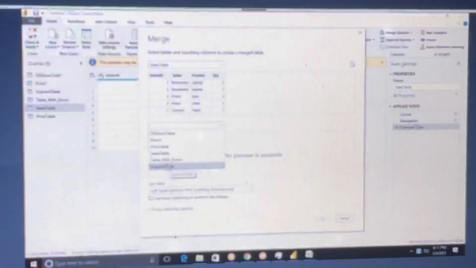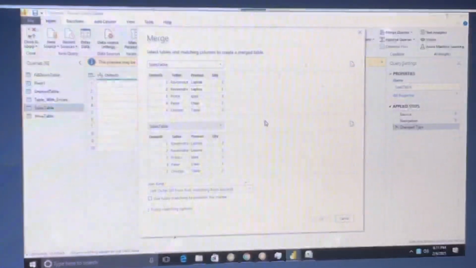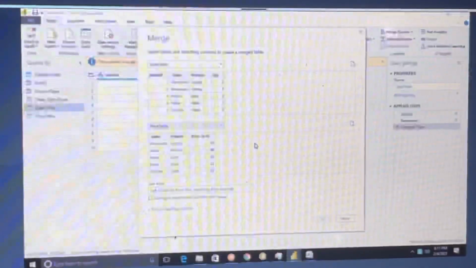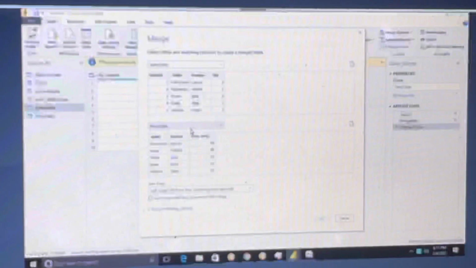Now take the primary table, I'm taking sales, and the secondary table, I'm taking the price table. Okay. Now on what basis do you want to merge? We have taken sales and we have taken the price table.